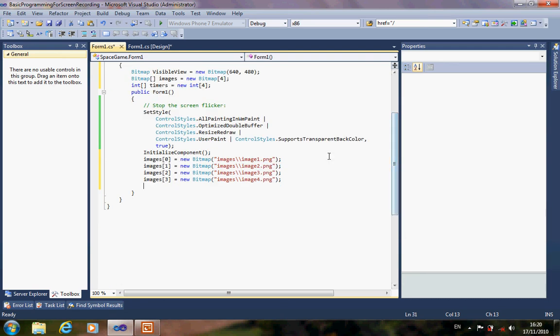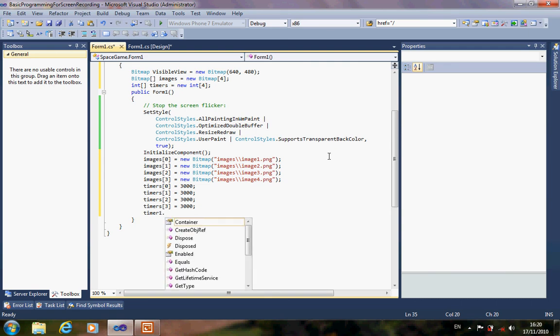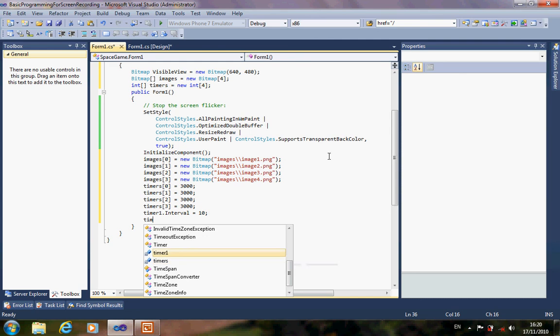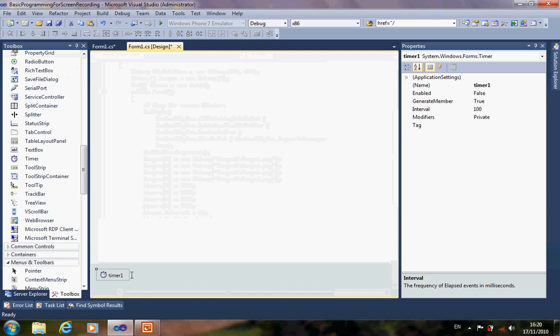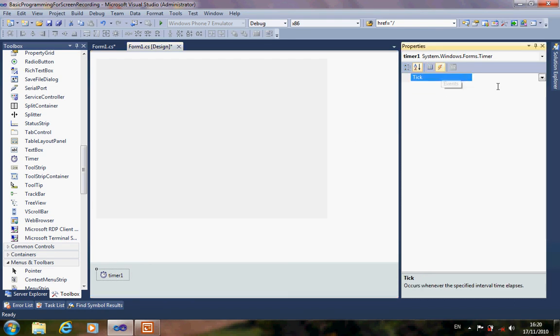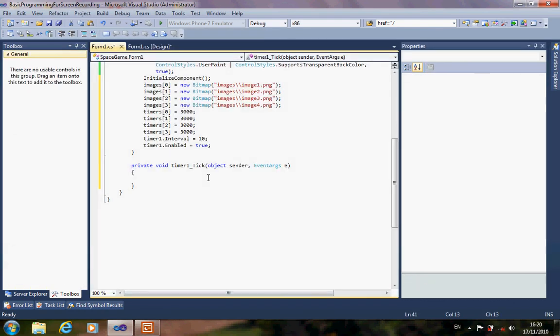I now need to do the same thing with my timers. And each one I'm going to have appear on the screen for 3 seconds, or 3000 milliseconds at the moment. I'm then going to start my timer off. So timer 1, I'm going to set it off and tell it after just 10 milliseconds fire its event, which is where it ticks, and enable it. So everything is all set up now, and it's now going to fire timer 1's on tick event. So if I double click on that, this is the piece of code that's going to run.